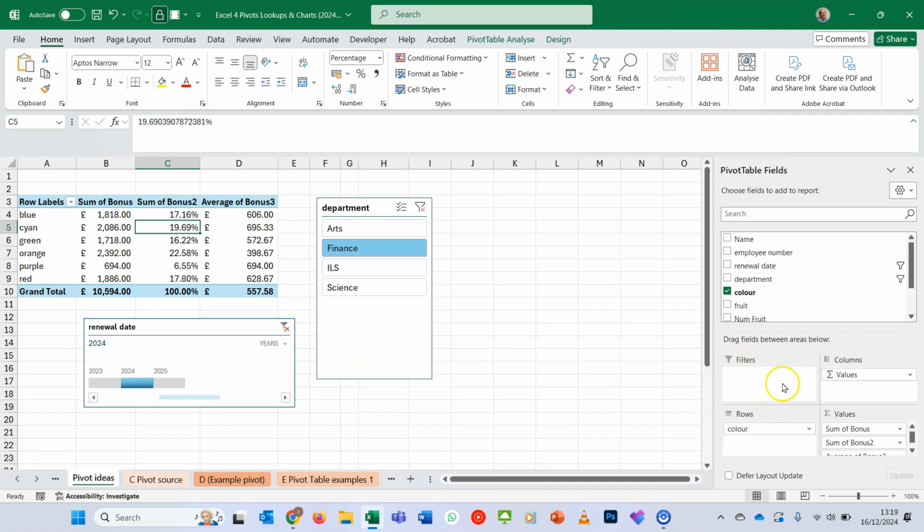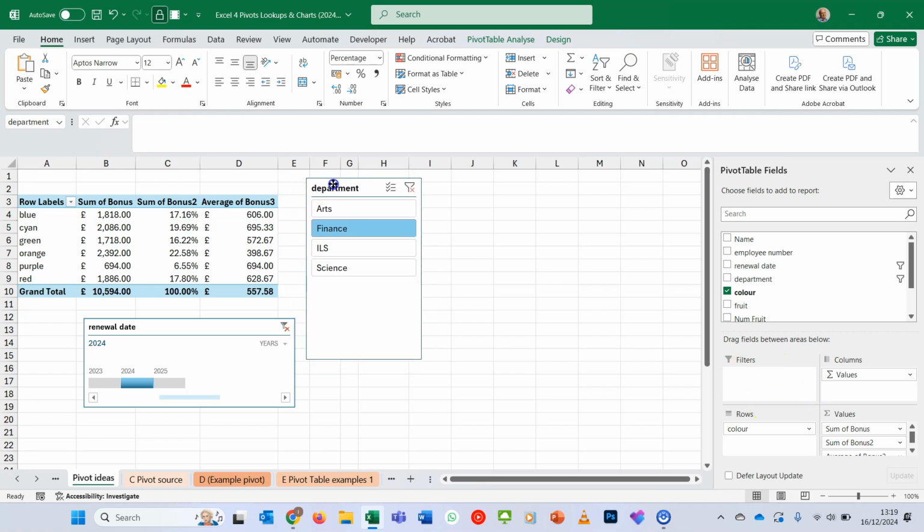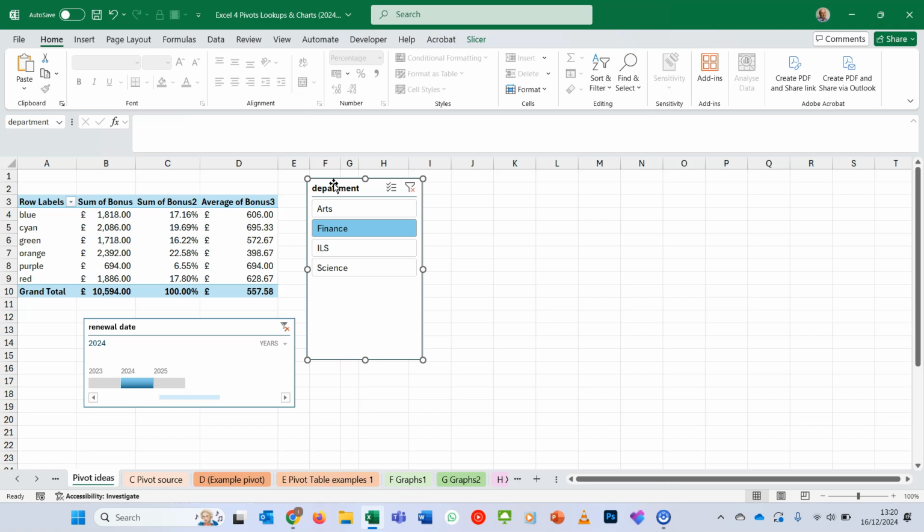The filters tab can be used for a very similar thing, but I would recommend slicers as being a lot more obvious and easier for everybody to use if they're using pivot tables as reports. It's worth just resetting those back to the full data set because they will affect any future displays we see.